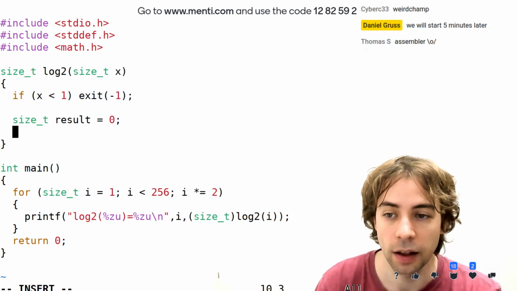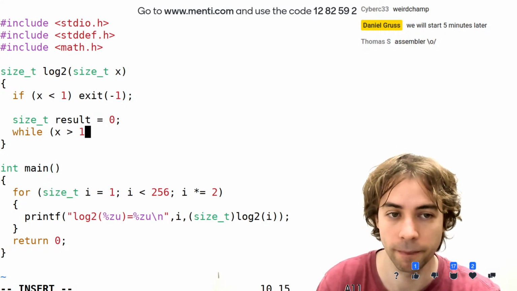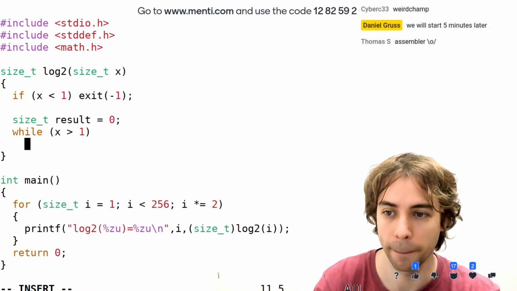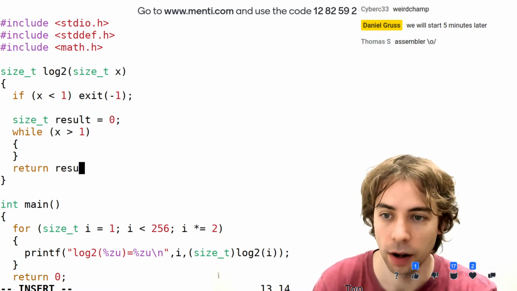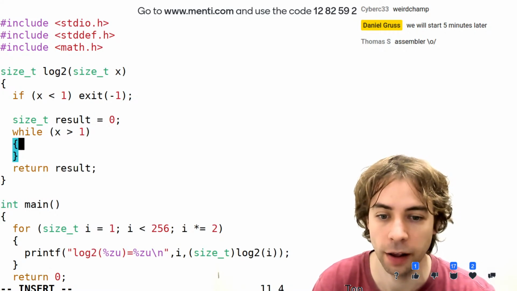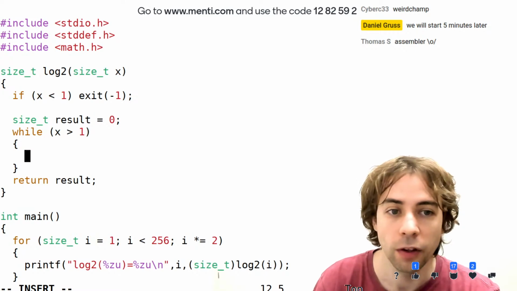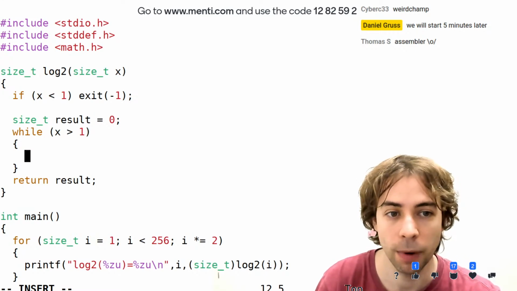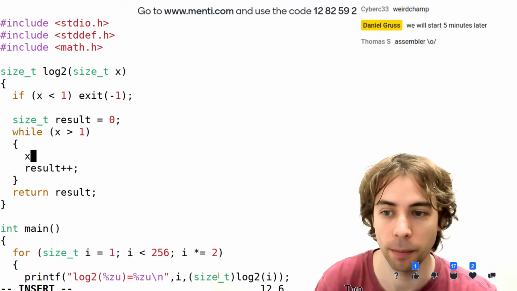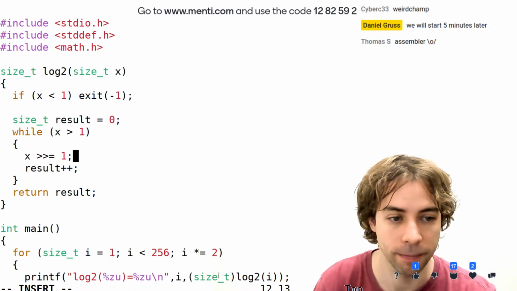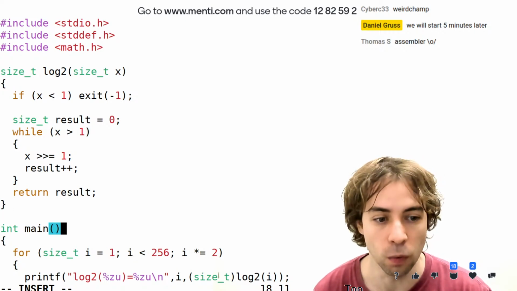Now, if x is larger than 1, we have to do something. We have to change the result, and in the end, we will return the result. So for the case with 1, this already works. So let's think about what we have to do here. For every power of 2 step, we have to increase the result by 1, and we have to shift the number by 1 bit to the right. Okay, now we shifted this to the right, we incremented the result, so this should compute a log2.